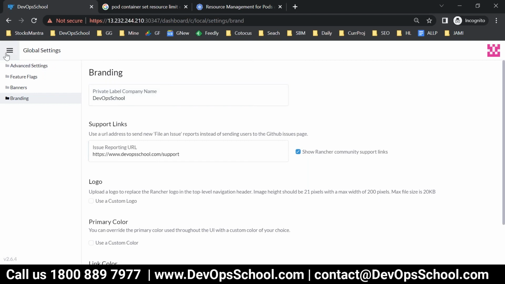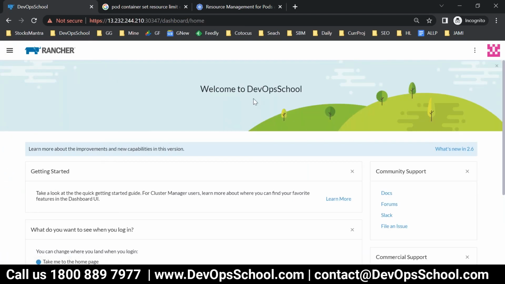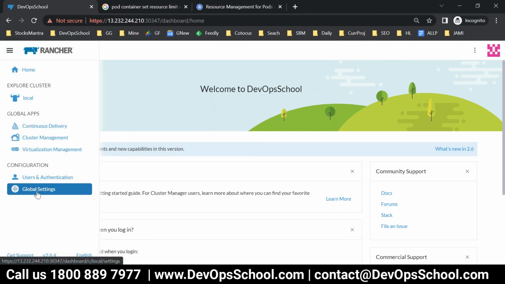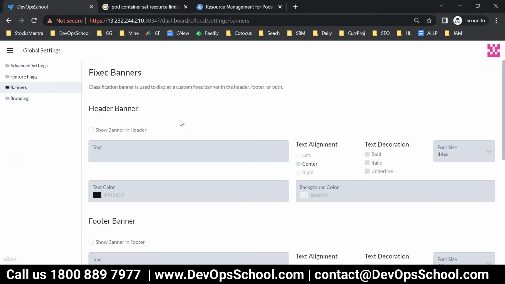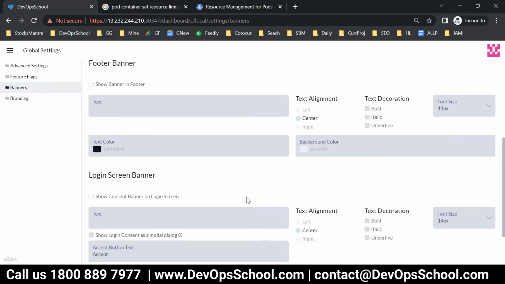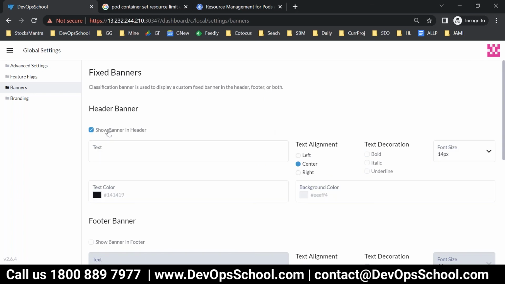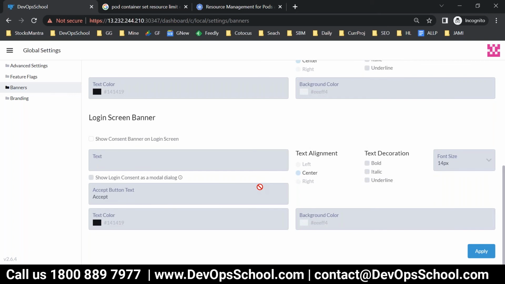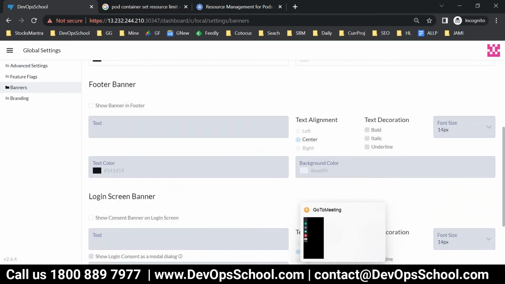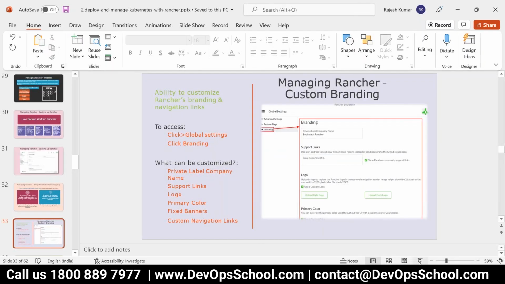Now, if you go to the home page, I see Welcome to DevOps School, colored and all. You can also change the banners. I don't have any banners right now. Let me check if I have any banners. I don't have any banner right now which I can upload, but yes, here you can change the banners. All this thing you can do. So branding you can also do for Rancher. Those options are available.